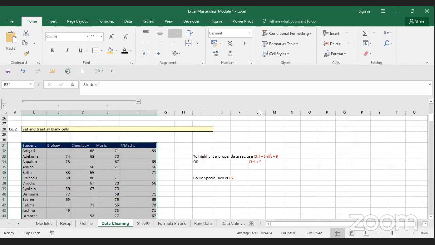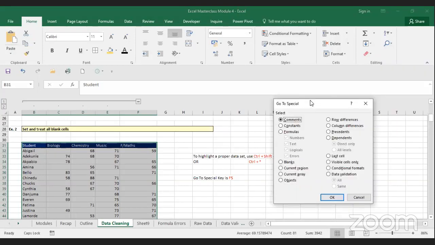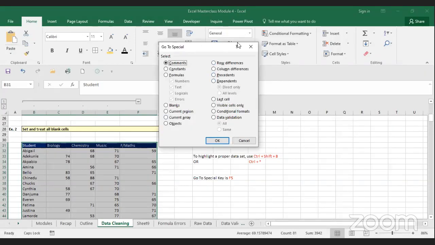But before I show you, it's actually written down there, but you can go to Home, right, and there's a button here called Find and Select. You can see it on the right side. Once you click it, you can see Go to Special. If I click on it, it takes me to this dialog box. Now, this is the dialog box that we want to make use of.